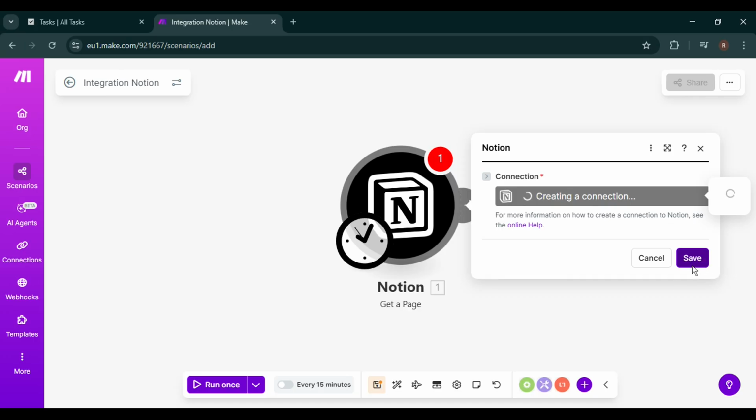You can now select a specific Notion page, map data fields, and continue building out your automation by adding more modules. This is the foundation for automations like syncing data, updating records, triggering workflows, or connecting Notion with other tools like Google Sheets, Slack, or email. And that's it. You've now integrated Make.com with Notion and are ready to start building powerful automations.